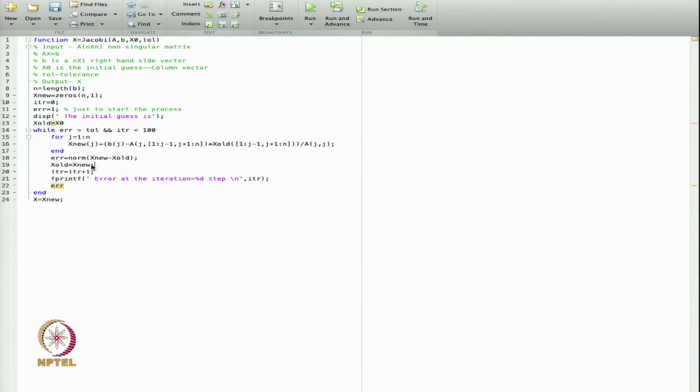Now, I am transferring x new to the x old, the iteration is increased by 1, and I am writing the error at this iteration step. Now, I will go to the while loop again, doing the same process again and again until this condition is satisfied.